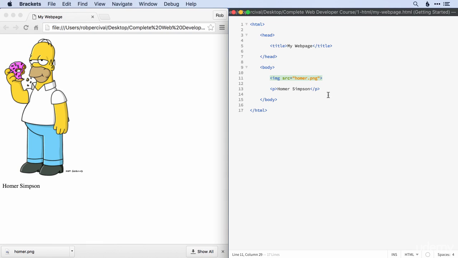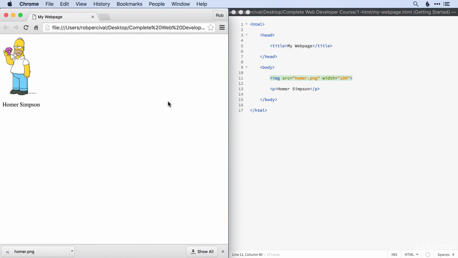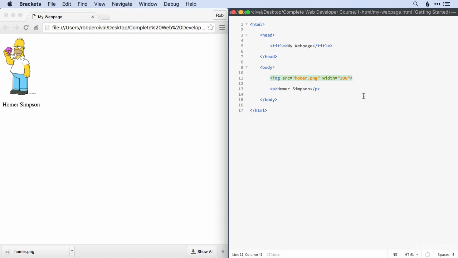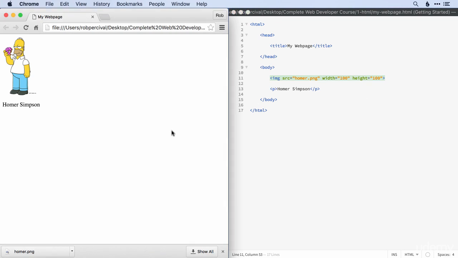So first off, what we might want to do is change the size of the image. And we might do that using width equals, and let's say we want to set the width to 100 pixels. Let's have a look and see what effect that has. So you can see 100 pixels is quite a bit smaller than it is by default, but it nicely scales the image as well. If you didn't want the image to be scaled, you might want for it to be a square image for some reason. So you could then specify the height as being 100 as well, and then that would squish the image up.